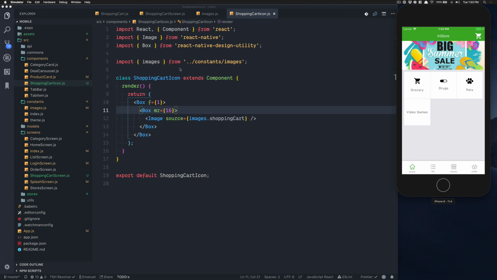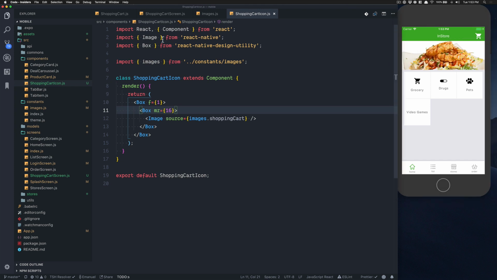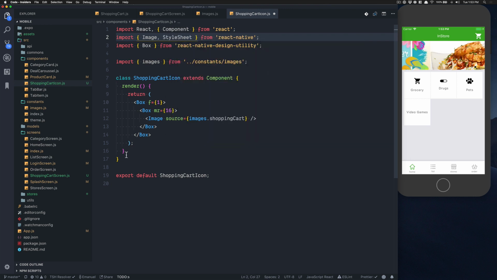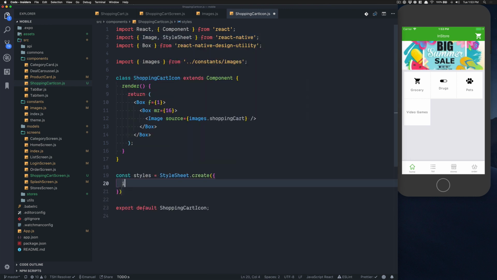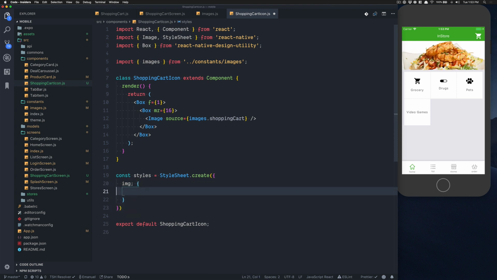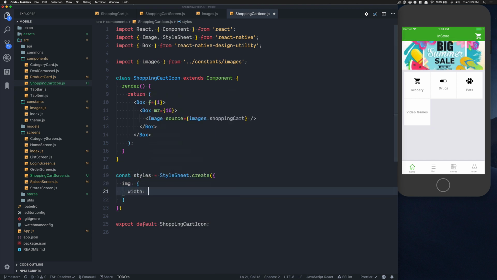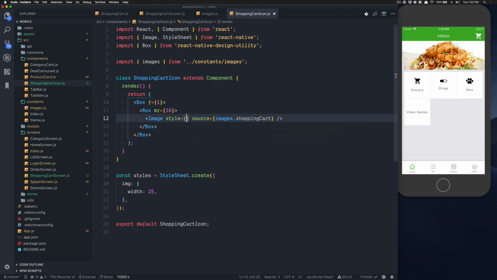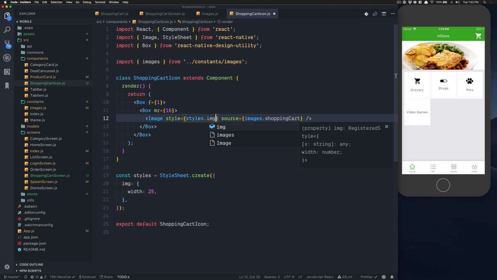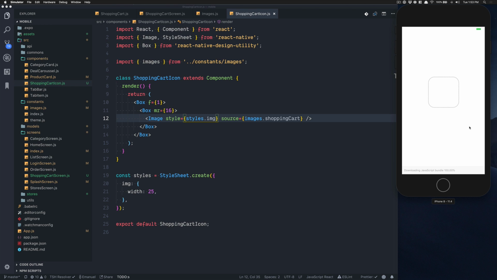After that, I think the image is too big. The way I handle this is I first import my StyleSheet, and I'm going to create some styling here, and I'm going to say img for the image, and the style is going to be pretty simple for this one. I'm going to just put a width. I don't want it to be bigger than 25 pixels wide, so I'm going to put this style here. So I'm going to say style.img. If I do this, nothing is going to really happen.